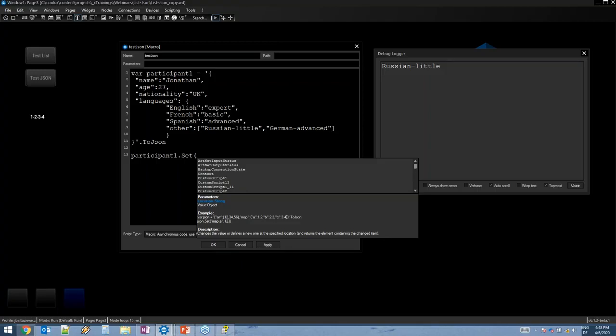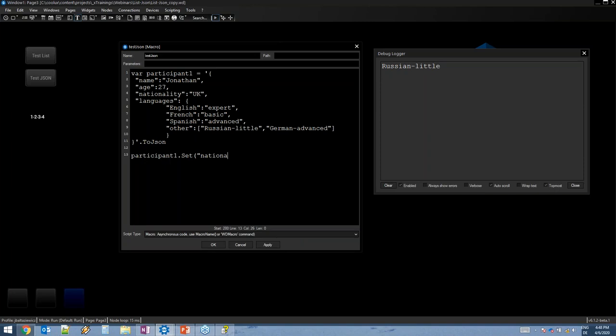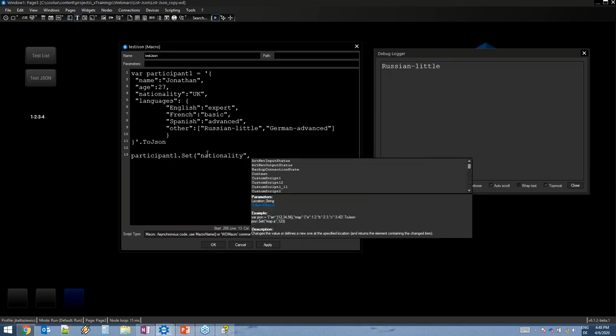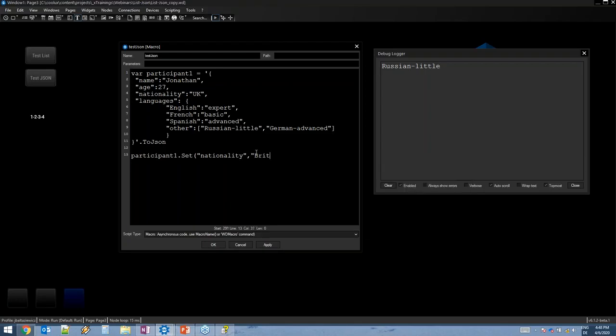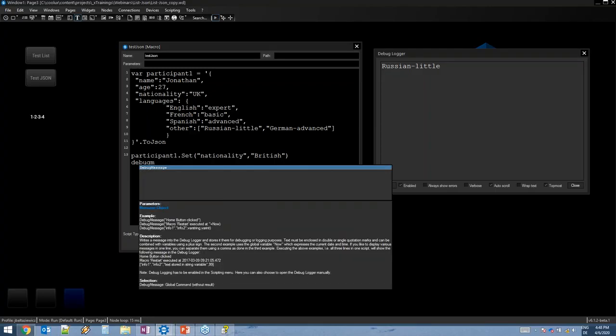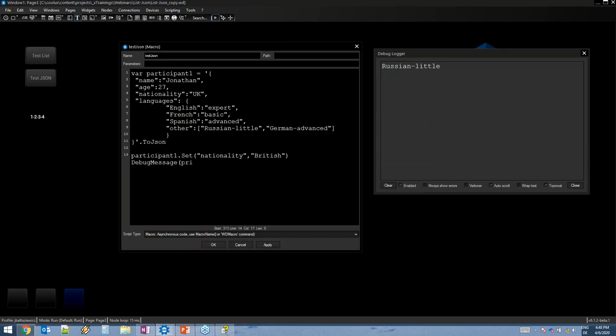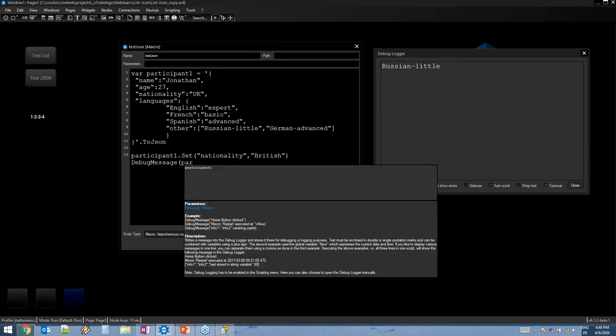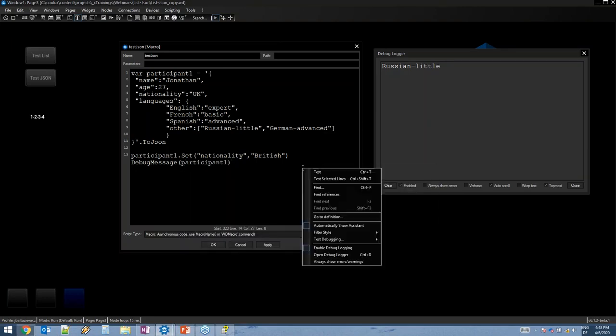So you see again, script assist tells you, I want the location. Location is nationality. I really should have taken shorter words. And now the value, which is going to be British. Okay, that looks better. And let's also check if that worked.